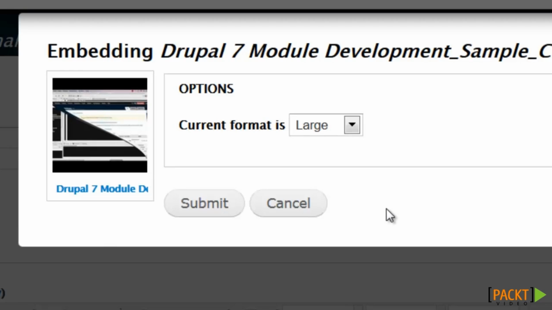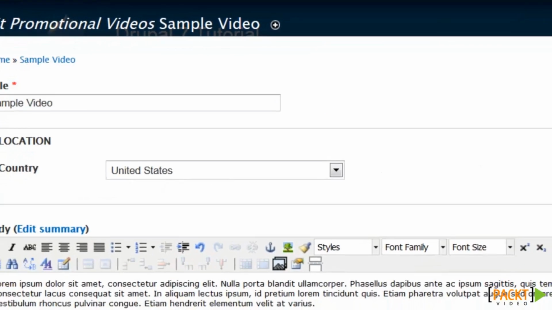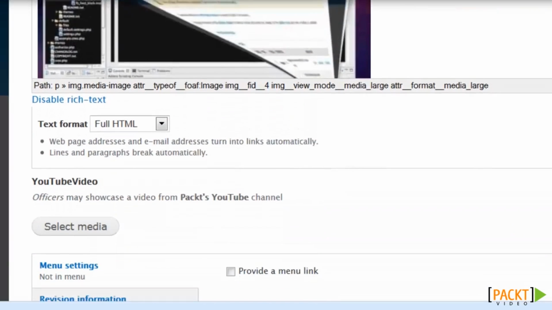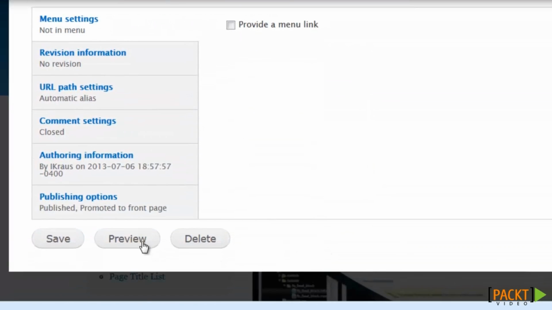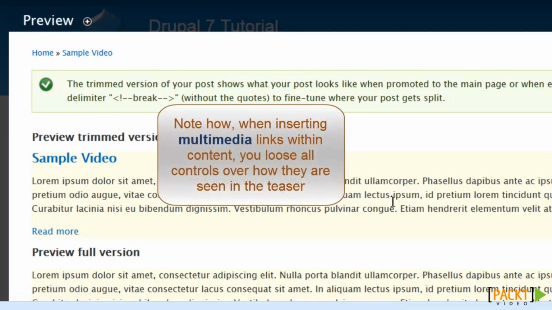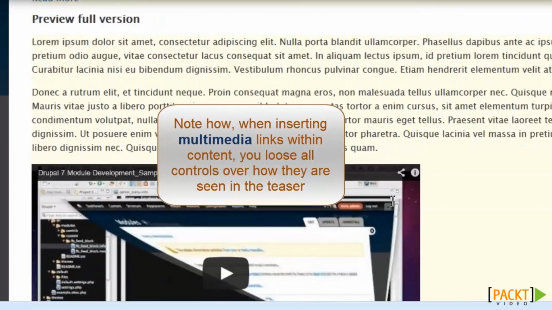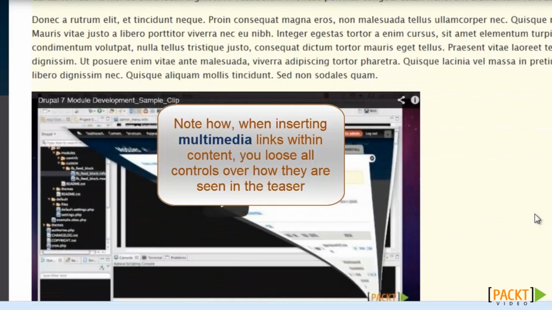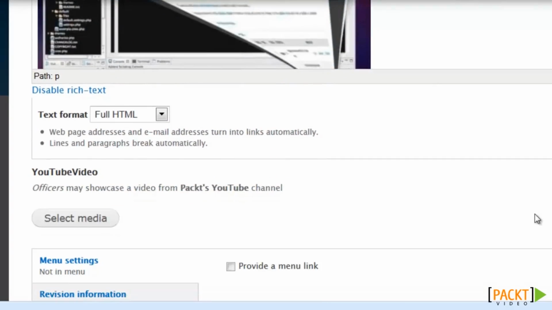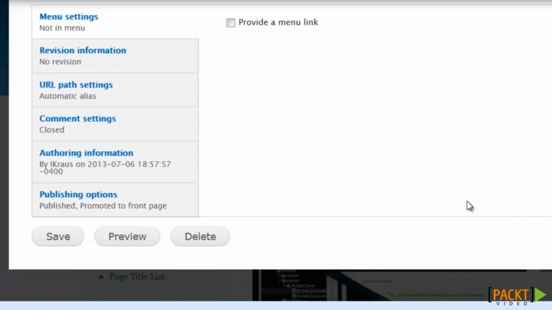Now we're asked what format we want it to show in within our node, and we're going to leave it at large and click Submit. And there it is showing us our preview of what it's going to look like. And when I hit Preview, you'll note it's no longer showing in our trimmed version or teaser, but it is showing just fine as desired down in our content. How you manage yours is very much up to how you want things done on your site.